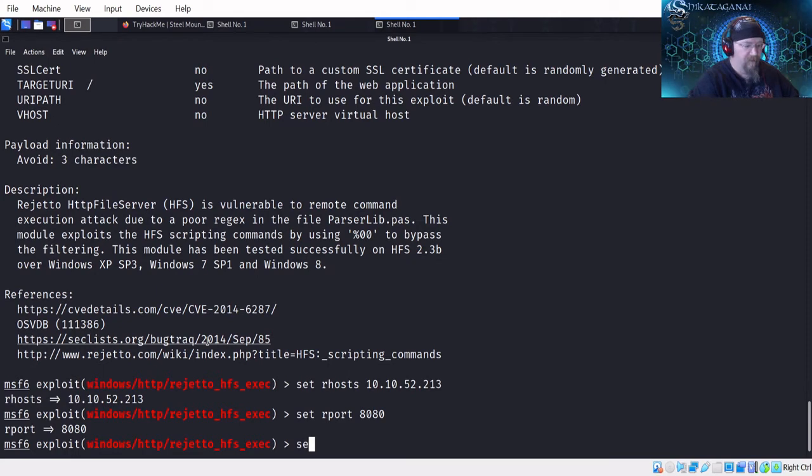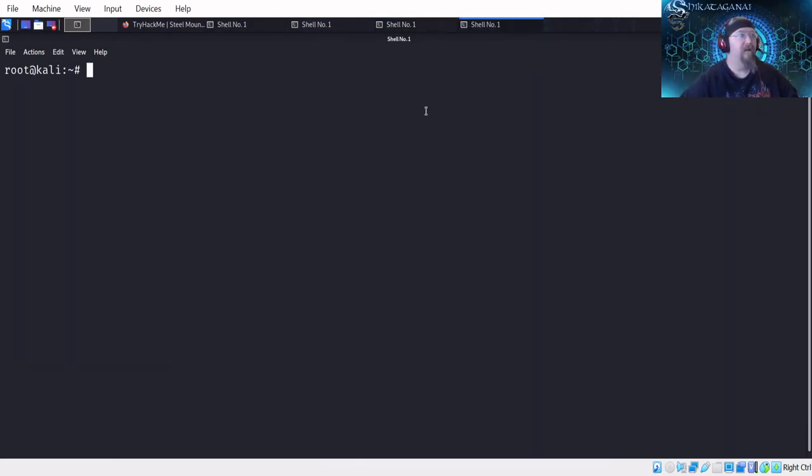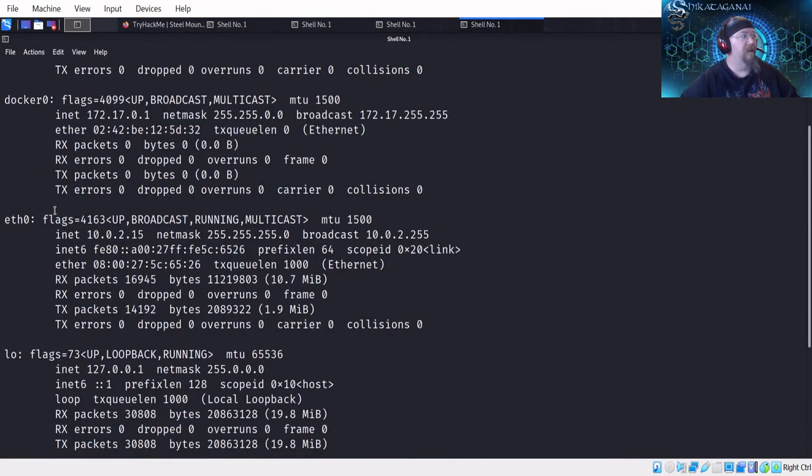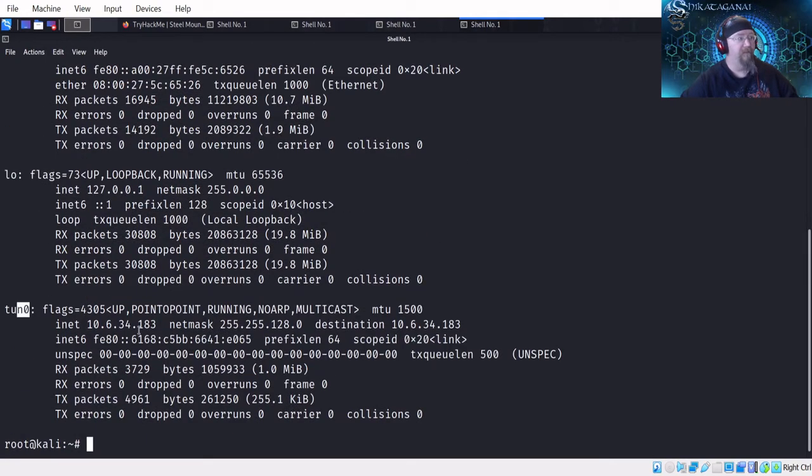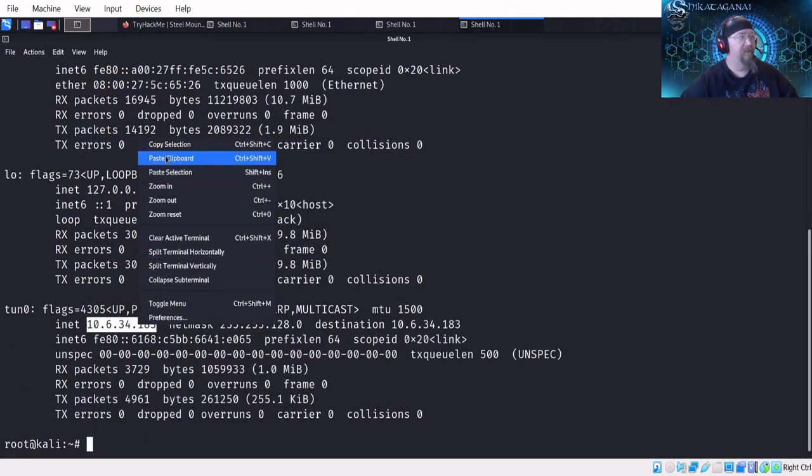Awesome. And then we'll do our set LHOST. And we have to kind of look and see our tunnel address. If you're using TryHackMe, it won't be your eth0. It'll be your tunnel address right here. Okay, so this number right there. So let's copy that.